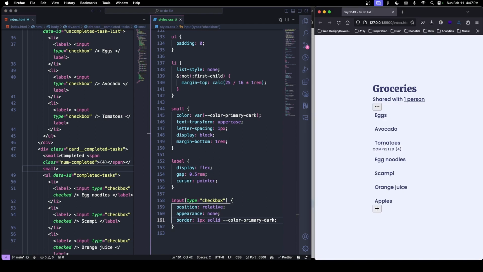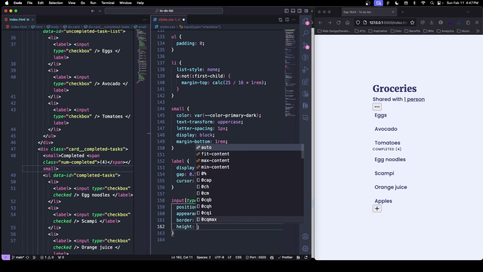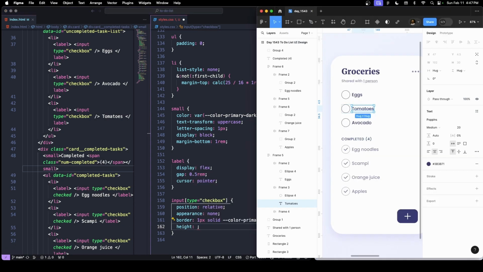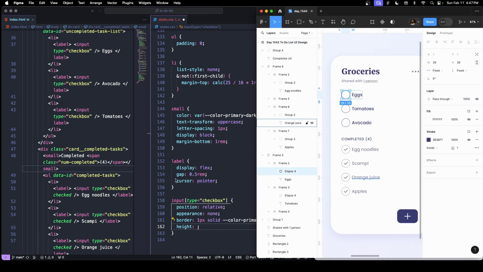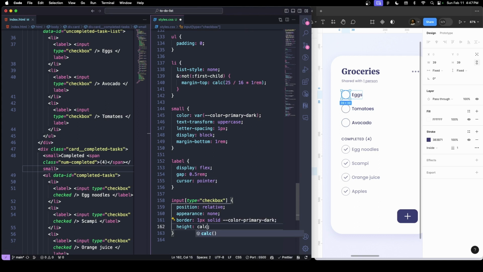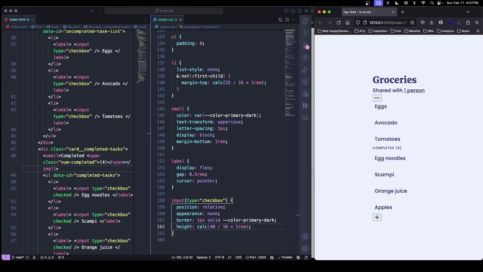And save. And then let's do a height of, let's see how tall they are. 39. Let's do 40. Calc 40. I'm gonna do the same trick. 40 divided by 16 times 1 rem. All right, that should actually give us it, but it didn't give it a width.